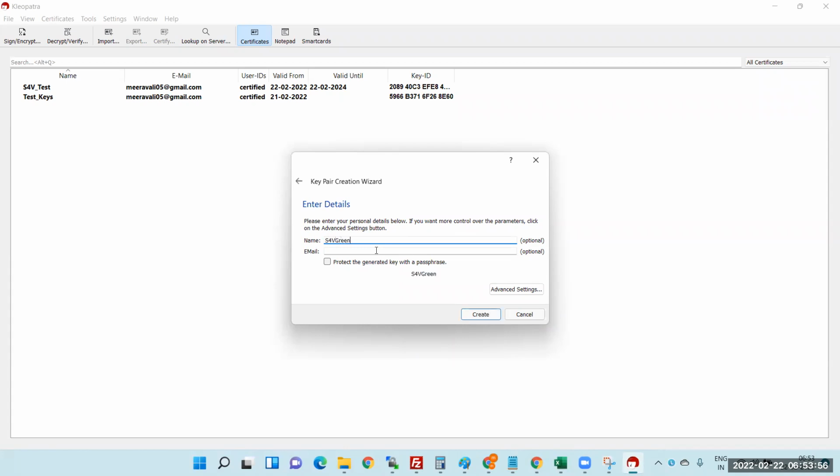Key name like this. This is the key pair. So let's put a test like this. Now see here, you can add the corresponding email ID. Now see here, we can see the corresponding protect. Generating with the password is nothing but the password here, right?